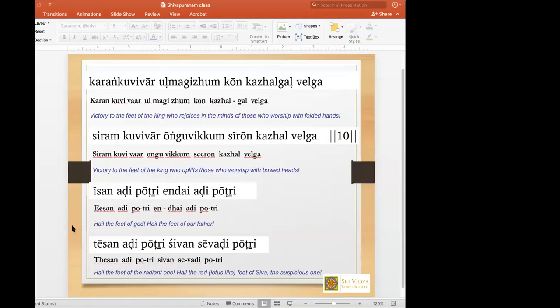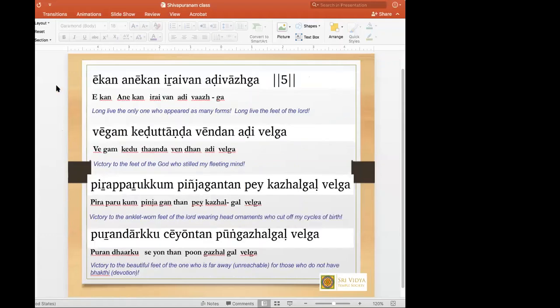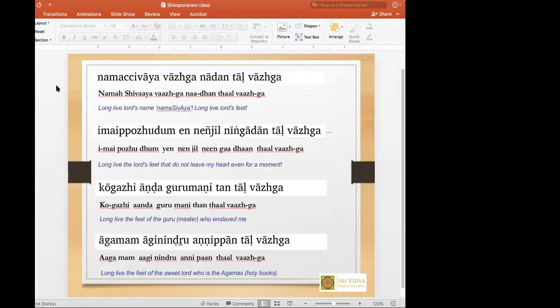Okay, so now let's try and chant it in the tune. We're going to go back to the first page and we will try the same call and repeat in tune. Okay.